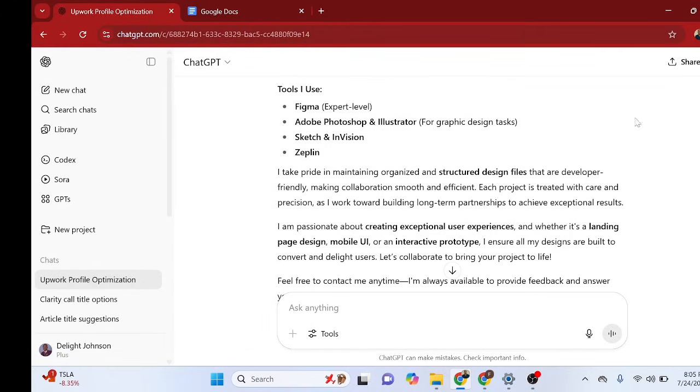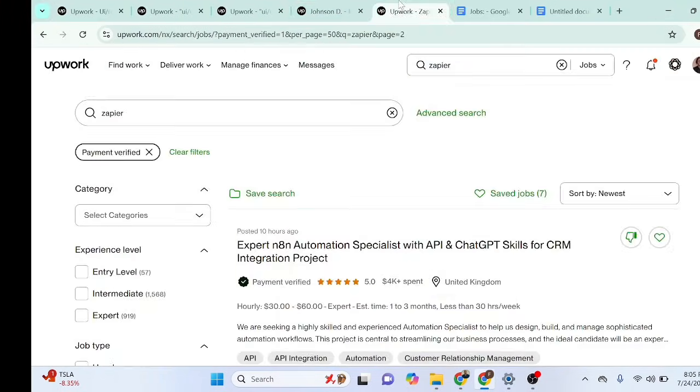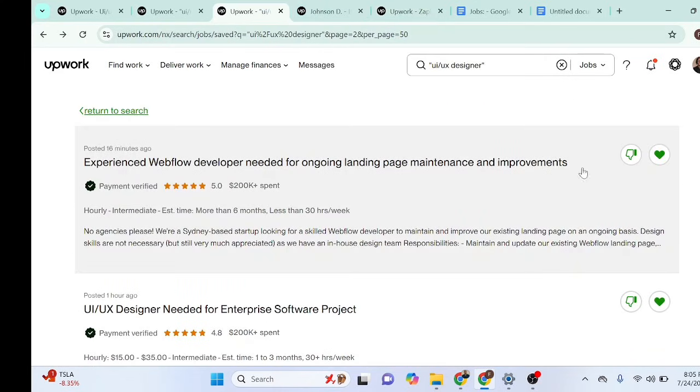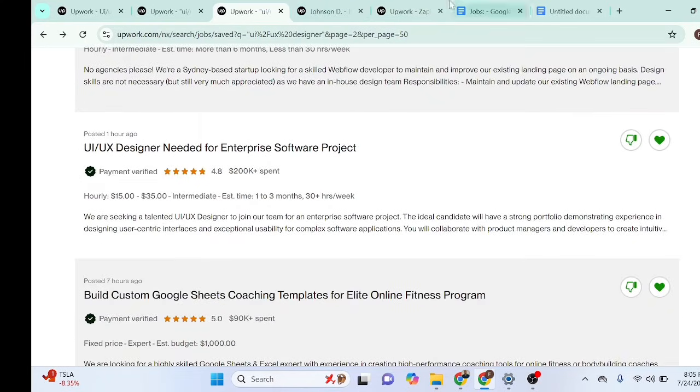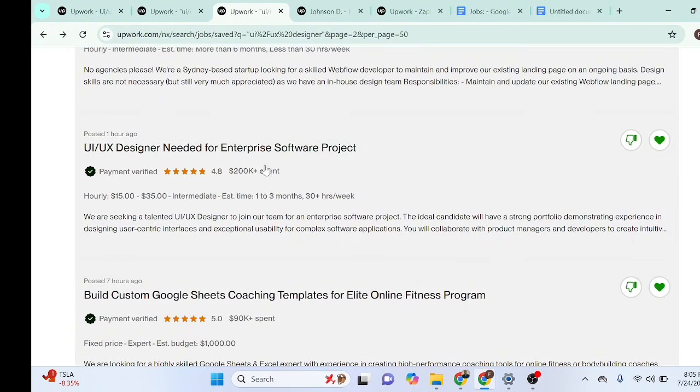Now that's just phase one of our optimization. The second step that we're going to do is optimize our profile title. If you go to your Upwork profile, this is your title, what you use to describe yourself. So now what we're going to try to do is make our profile title match as much as possible with these titles that clients are using to describe their jobs.